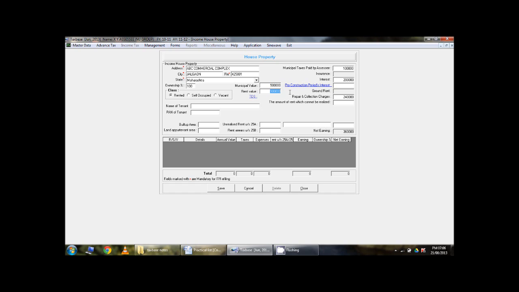So if we change the amount here, the repairs and collection charges will change. For example, if I write 5 lakhs here, repairs and collection charges will come to 1,20,000. The system automatically calculates the net annual value and writes the 30% of that NAV in this box. So no need for your calculations here.